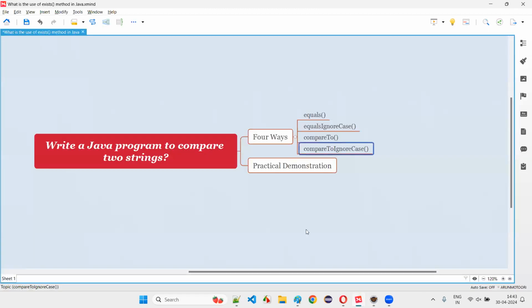So with this note, guys, we are done writing the Java program for comparing two strings. There are 4 ways: equals method, equalsIgnoreCase method, compareTo method, and compareToIgnoreCase method, using which we are able to compare two strings in Java. So hope, guys, you got the answer for this question with practical demonstration.